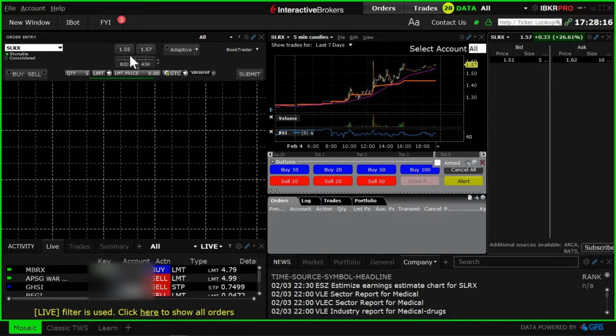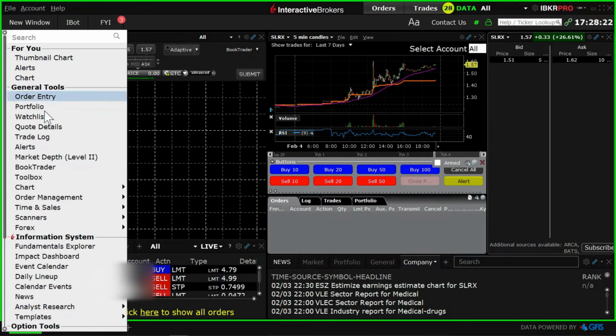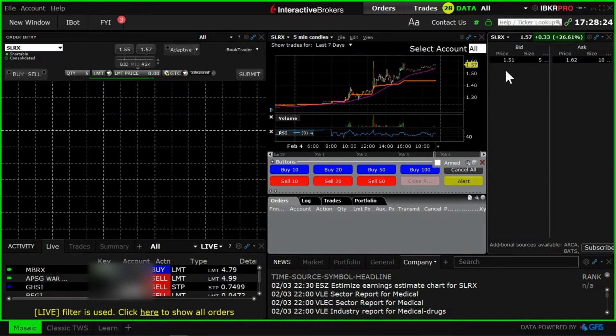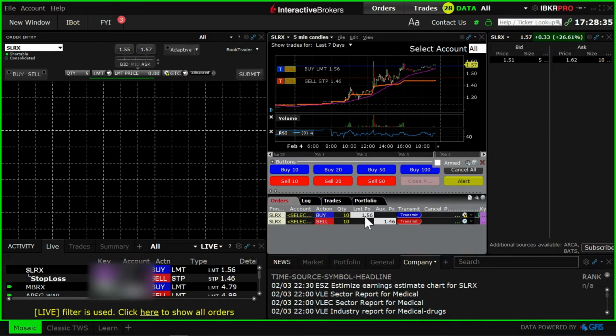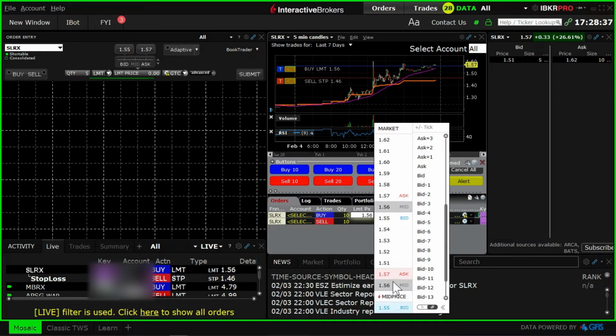Other windows that I like using over here is the level 2 window. You can access all that by just going New Window, Market Depth, Level 2, and then, assuming you've paid for access to everything, it'll show you what the bid and the ask are. I don't personally like it or care much about it. I find that this stuff here is just fine.